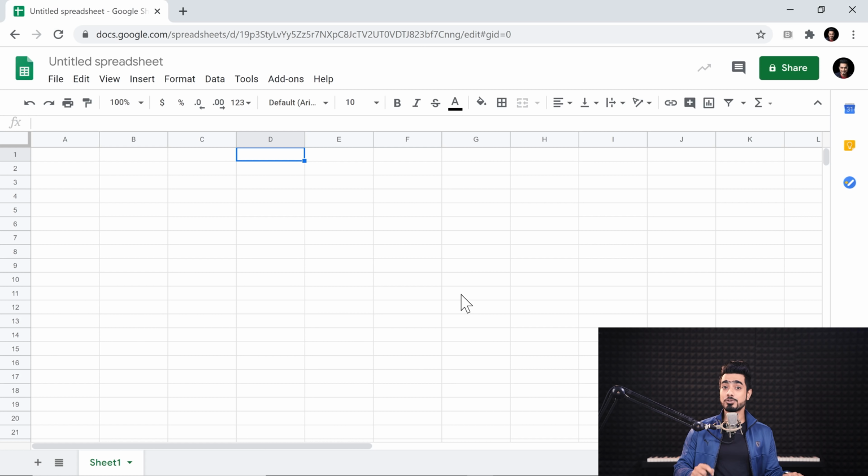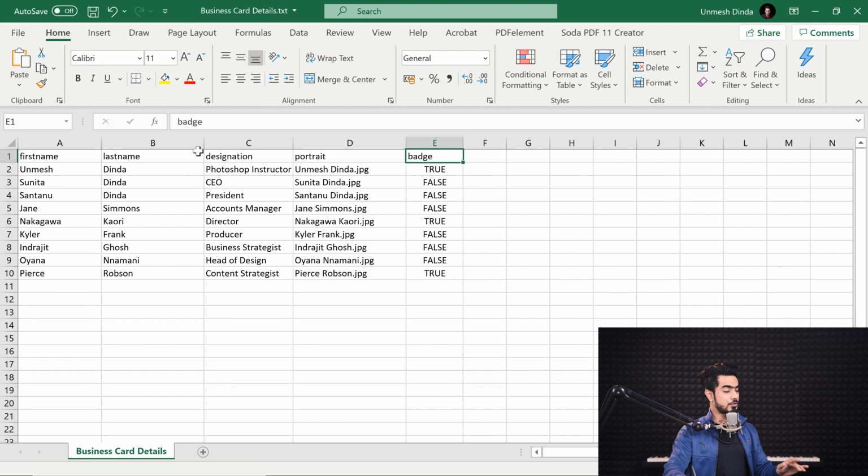All right, now let me take you through the sample data that I have typed in Microsoft Excel. If you have a close look, I have the column headings, separate columns, and then I have the data right there.